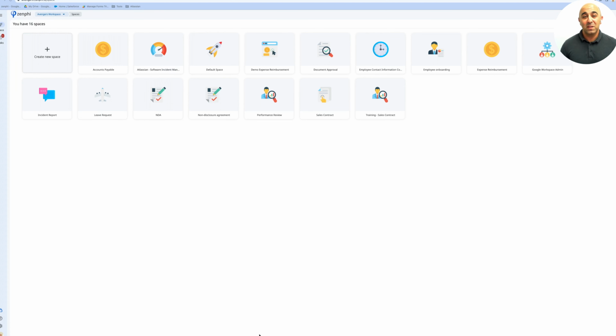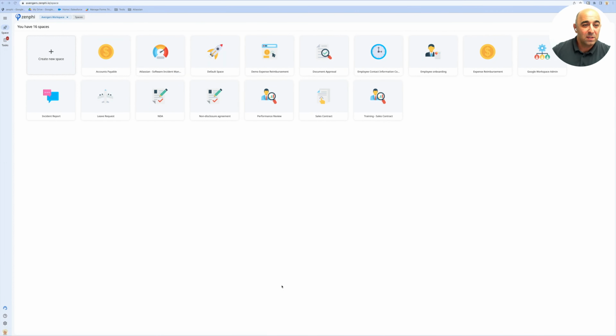In fact, we like to say if you can draw a flowchart of your process on a piece of paper or on a whiteboard, you can easily automate it on Zenphi. Now, for me, the best way to introduce you to Zenphi is actually to show you around Zenphi. So let's get started. When you first sign up to Zenphi, you land in here. This is your portal. You see a list of spaces that you have created. A space, in our way, is a logical grouping of a process that you may want to automate.